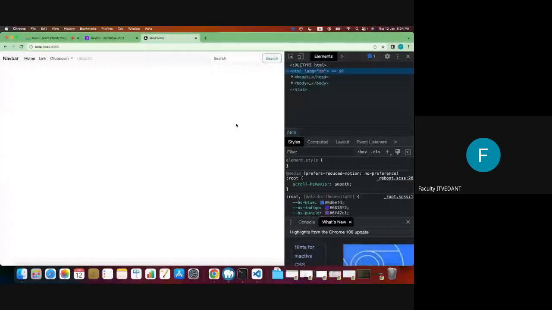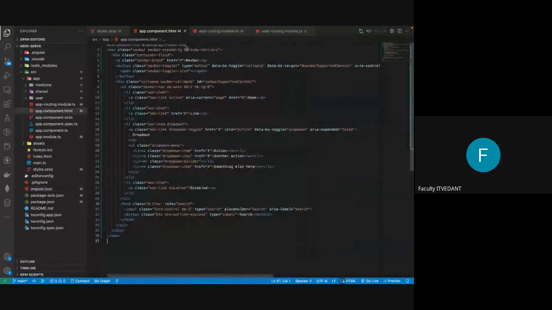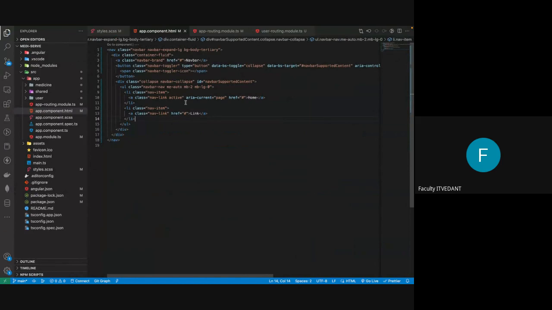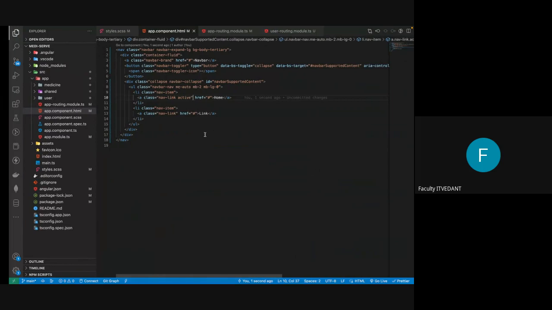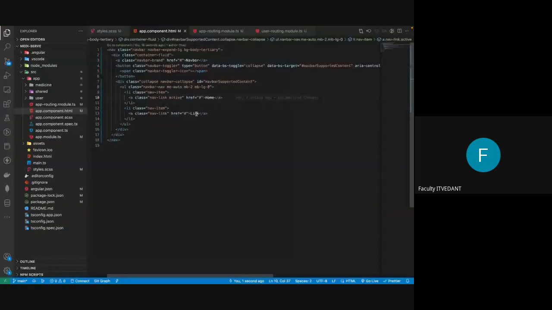Now we don't need the search and everything, so I'll remove everything. I'll just keep the links for now. Let's go to our app component. This form we don't need, remove. Disabled, and this dropdown field we don't need. This page component we'll remove. This is home and link. So we'll have a home link and a link. Here we will change it to a home component and a medicine component. So let's call it medicine. And here it will be home.